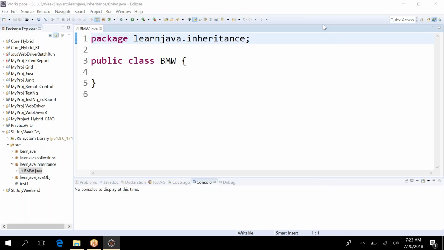Riddhi, can you hear me? You see my screen? Yes, Abhishek, I can see your screen. Okay.